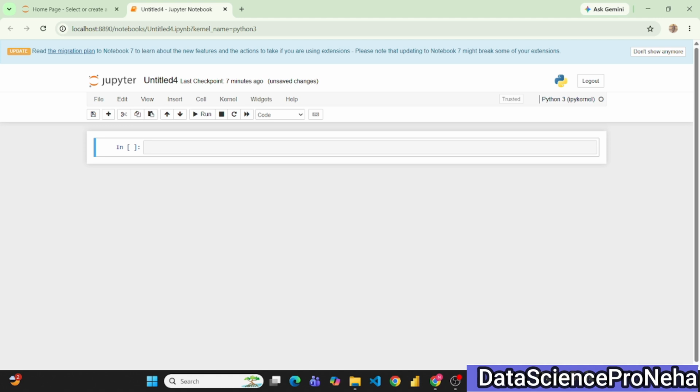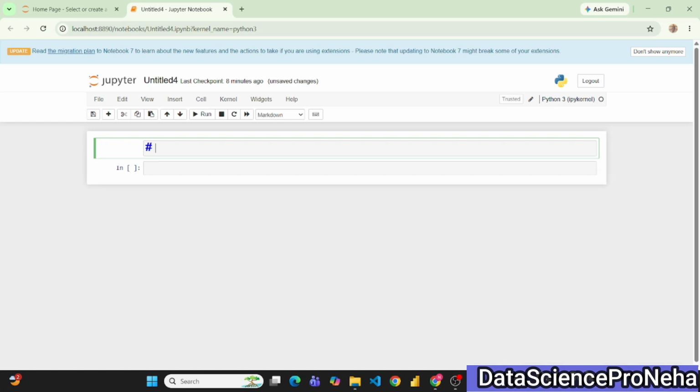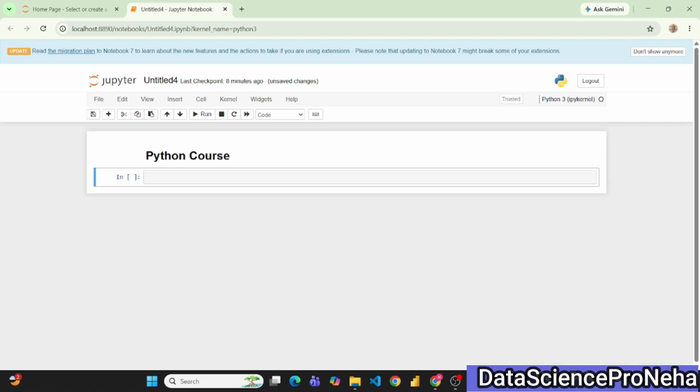So let's start with a few styles and a few shortcuts. Let's start with Markdown. I press M and change it to Markdown, and now I want to write some heading. So click on the cell, write hash, space, Python course. Shift Enter is the key to run, or you can also run it with this button. So this is to give the title.